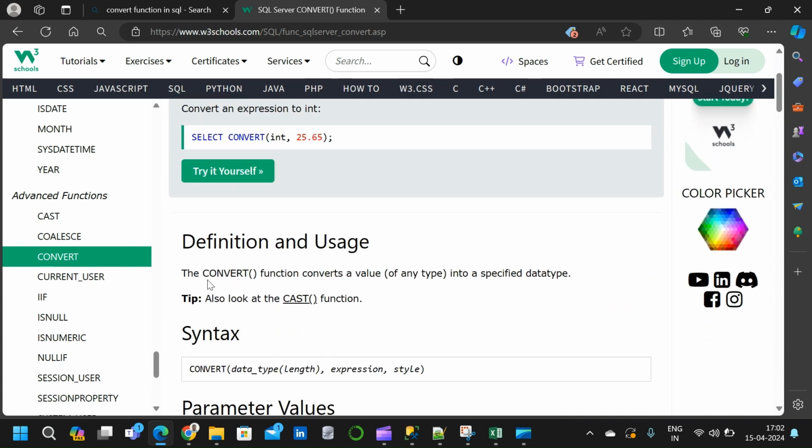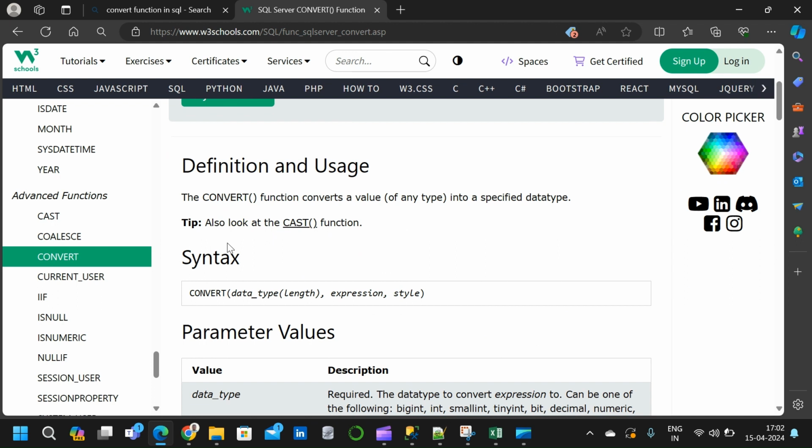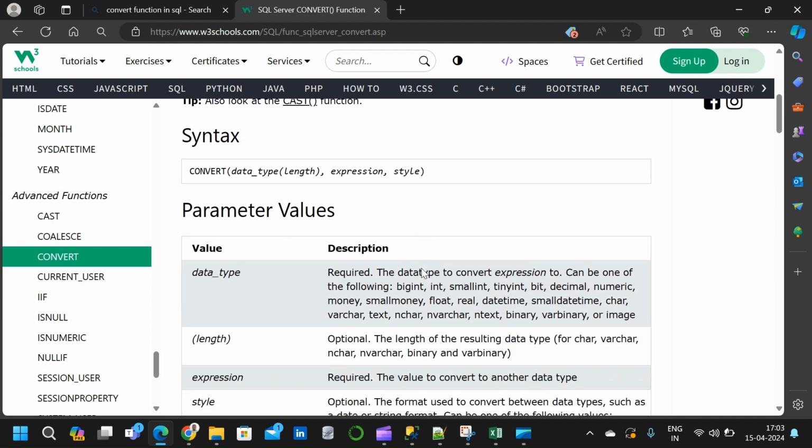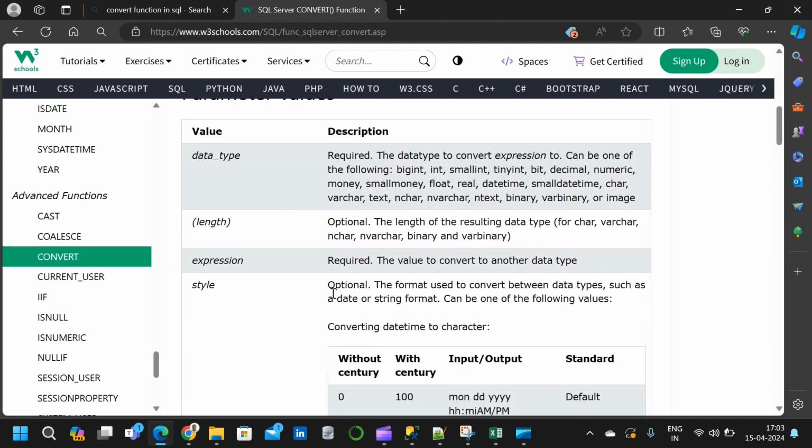This is the definition of convert function. Starting with the definition, the convert function converts a value of any type into the specified data type. The syntax starts with convert, open and close parenthesis. The first argument, as we discussed, is the data type, and inside we specify the length in parenthesis. The second argument is the expression or the column which we are going to convert. And the third argument is the style. Coming down, we can see the detailed explanation of the style argument. The data type, length, and expression are pretty straightforward, so I'm not going to explain them again.